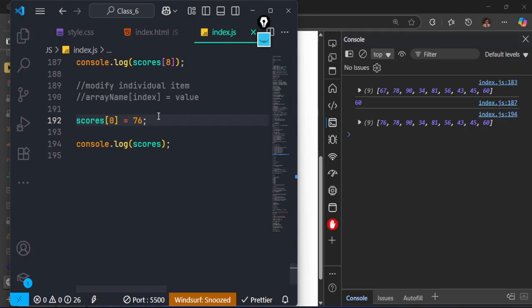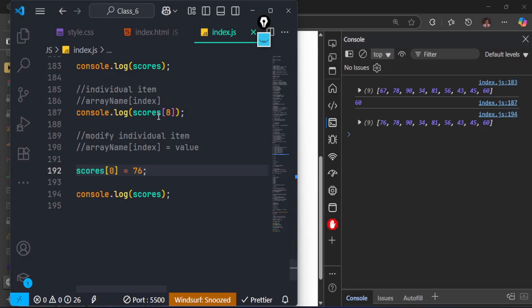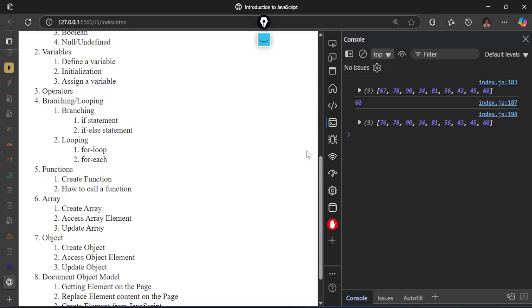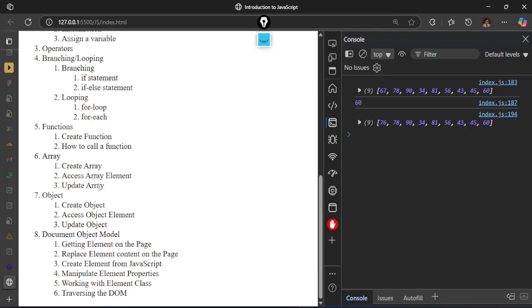So you can modify the value, you can create your array, and you can replace any of the values at that index. So this is where we're stopping. In the next class, I'll be talking about objects. Then from there, we'll be able to move into working with how to get content from the page into our JavaScript.